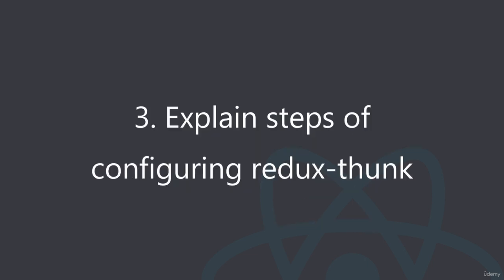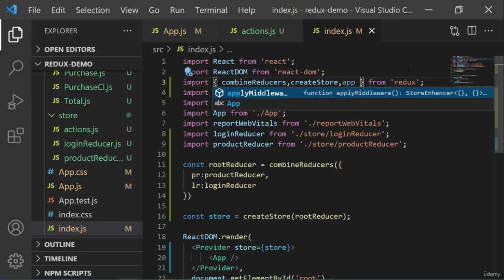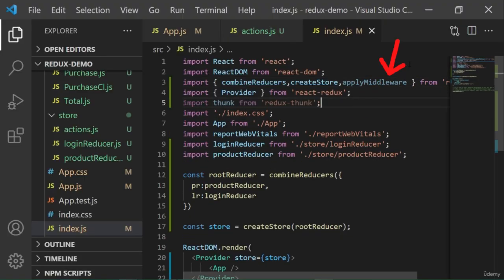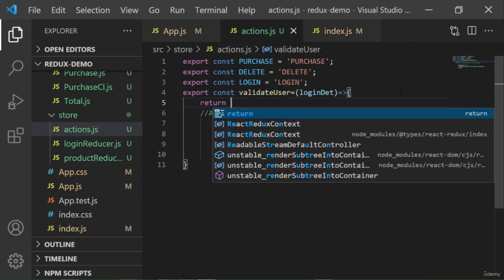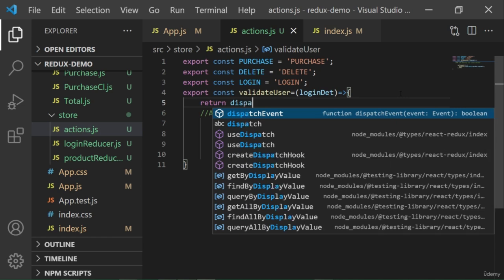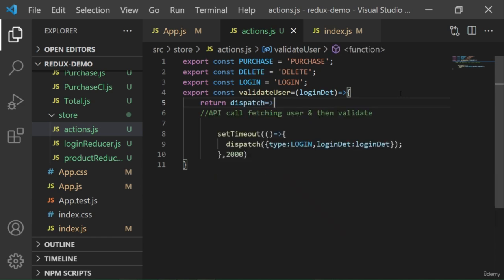The next question is, explain the steps of configuring Redux Thunk. So these are the steps which we followed. So we included the applyMiddleware. Then we import the thunk function. Certainly we pass it with the createStore. And then in this function, we write it like this, the inner function, which will have the dispatch object. And this does the job for configuring the Redux Thunk.